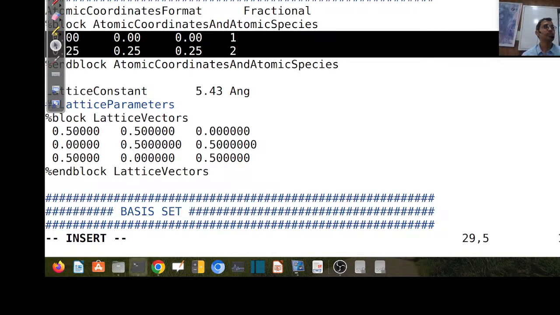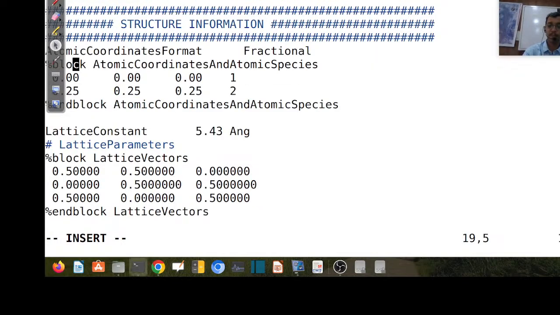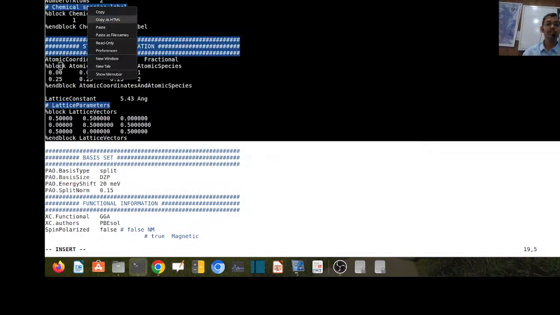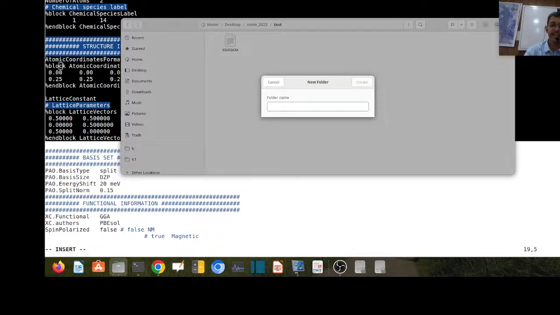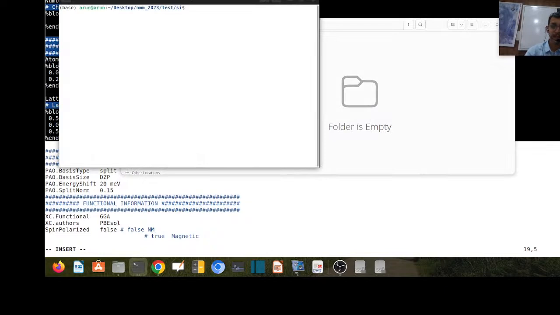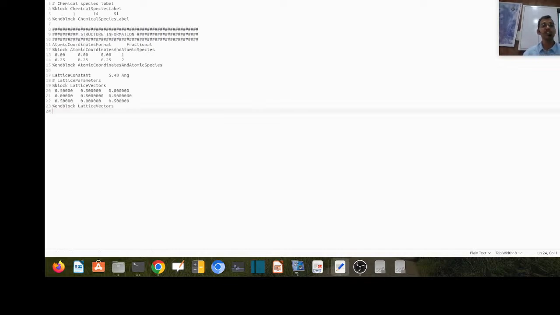Let us now try to visualize this. For visualization, I simply copied this information and let us make a directory Si, and inside Si I opened another file, say test.fdf. Just to understand, .fdf is the extension of this file. So it is the FDF file. It contains only structural information, nothing else. I just saved it.